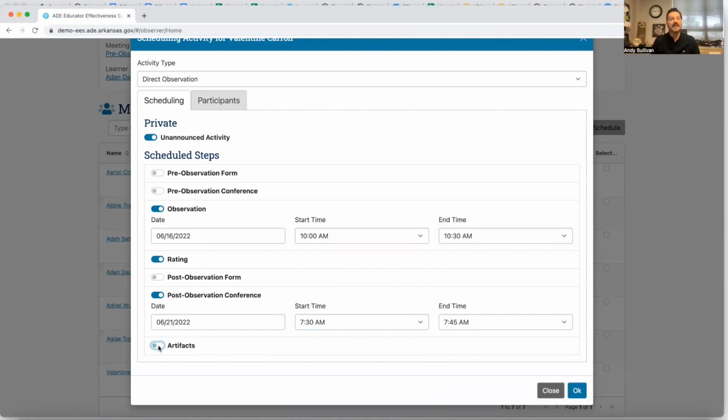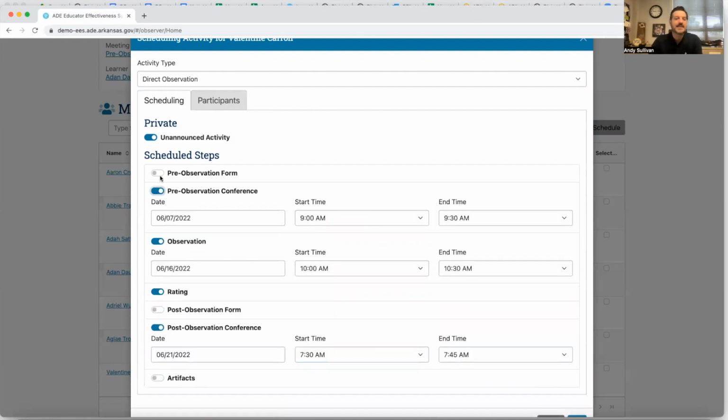When I do this, I click OK, and it saves. And Valentine only sees that he is going to have an observation, receive a rating, and then also have a post-observation conference. Once again, this is up to me.